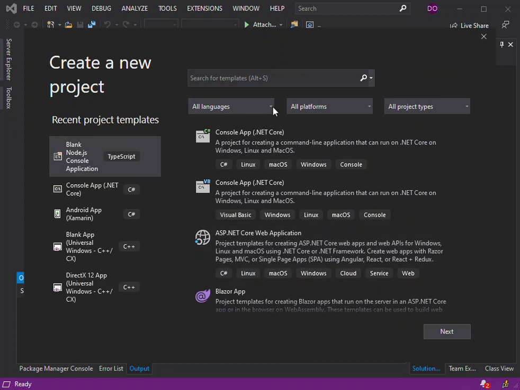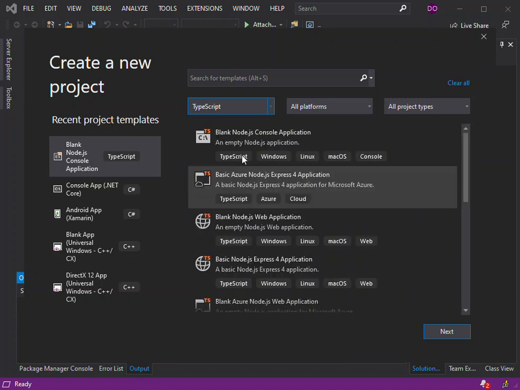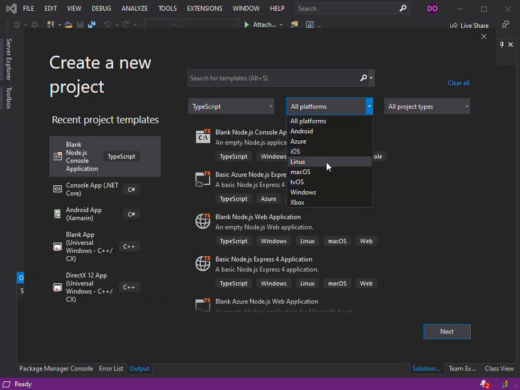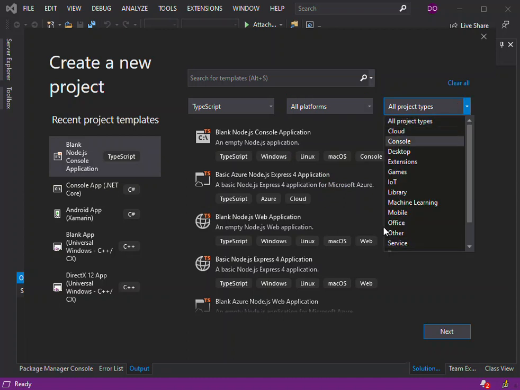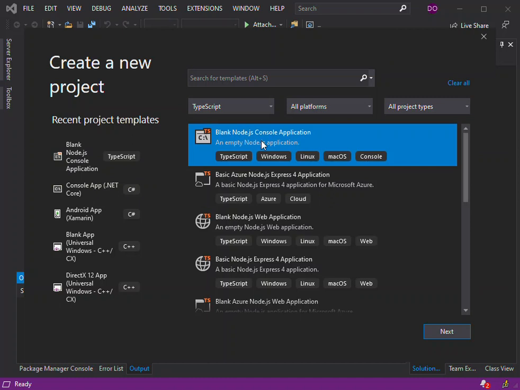Here, of course, we can go down to the language side and select the type of language that we want to use. In this case, we want to select TypeScript. Here we can specify what platforms we want to build our project on, and the targeted device that we want to use. Here we're going to keep it nice and simple. We're just going to select a very simple blank Node.js console application, right?